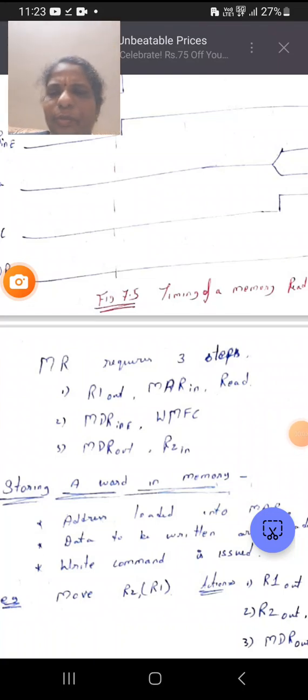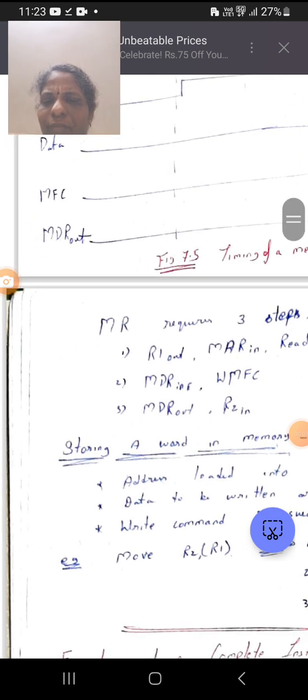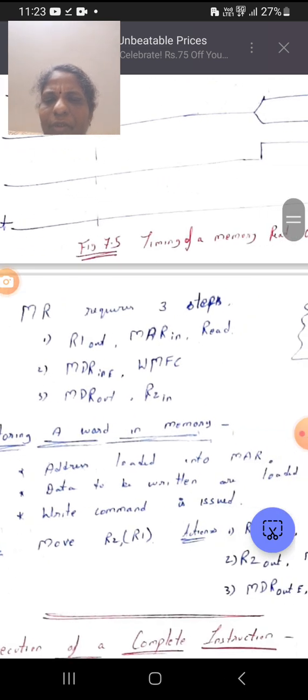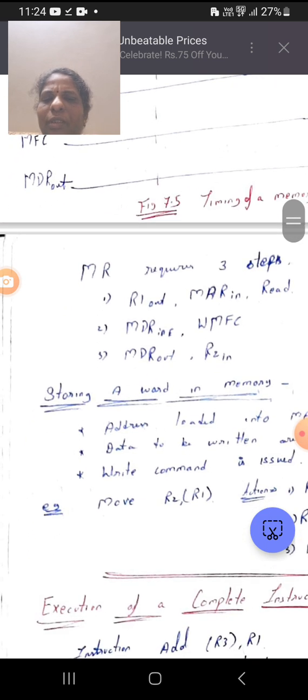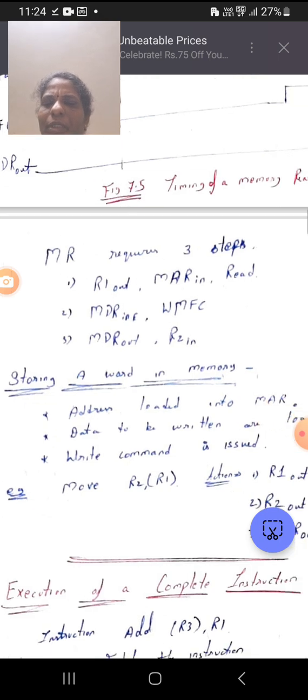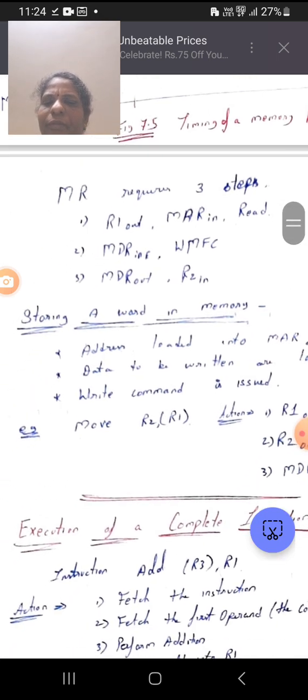So our next topic is reading a word from memory. On a memory, the registers involved are of three types: read, memory address register in, and WMFC; then memory data register out, and data in and out.